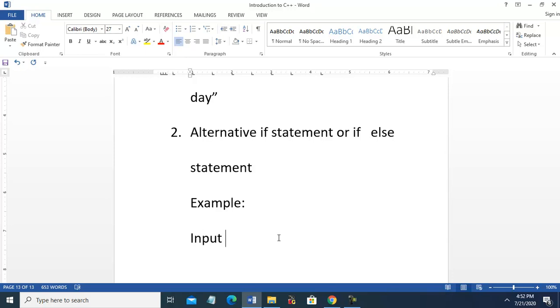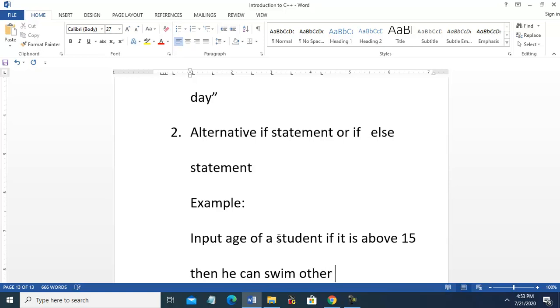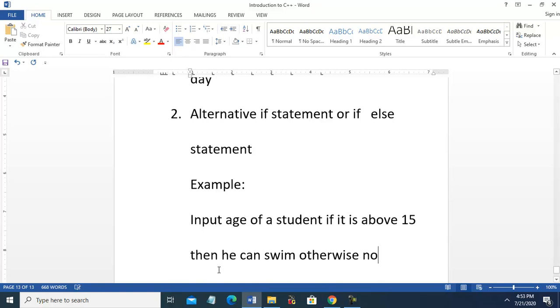Input age of a student, if it is above 15, okay, then he can swim, otherwise no. For example, this is a simple question.